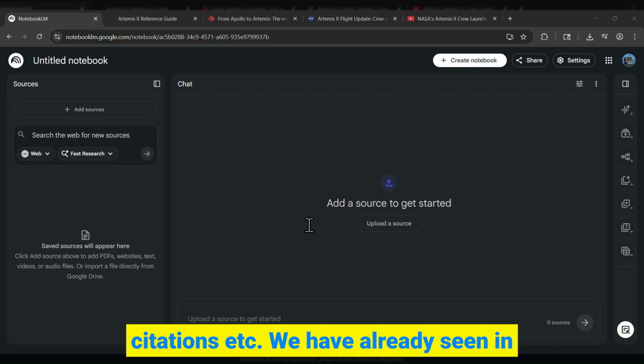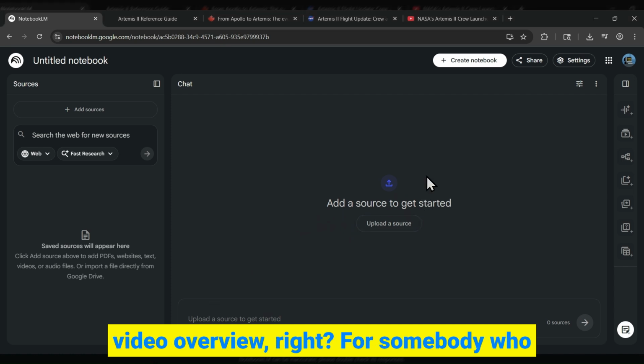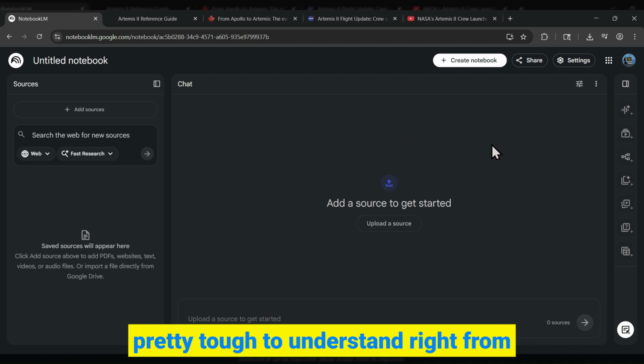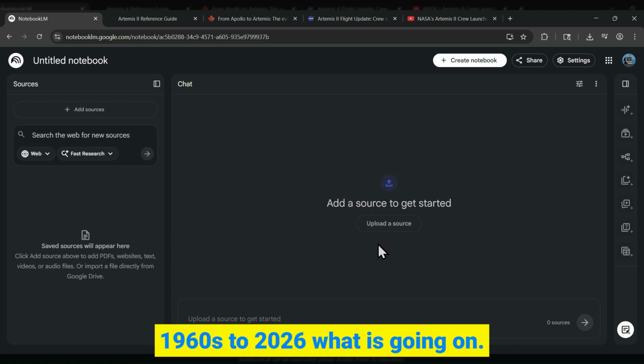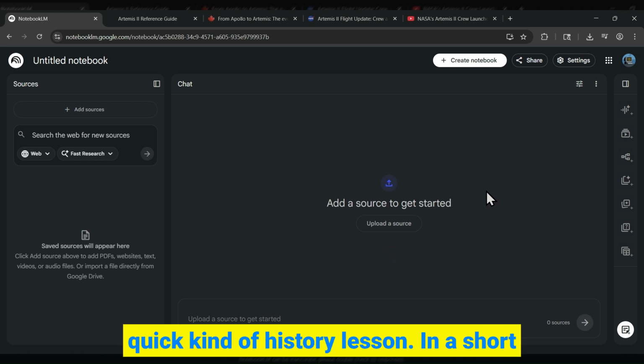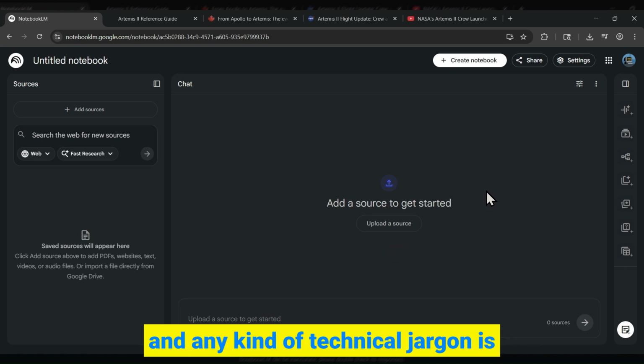We have already seen in the studio panel, we have audio overview, video overview. For somebody who is not aware of lunar missions, it's pretty tough to understand what is going on from the 1960s to 2026. Uploading all the relevant sources will give you a quick history lesson. In a short time, you will understand what is going on, and any technical jargon there is, you will be able to get up to speed.